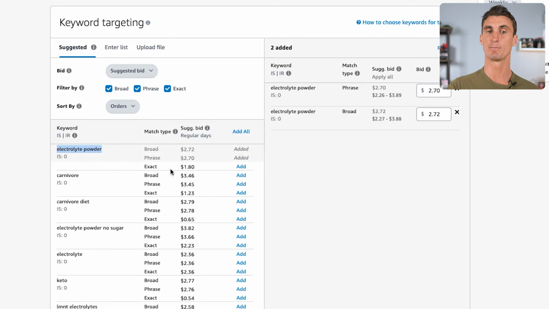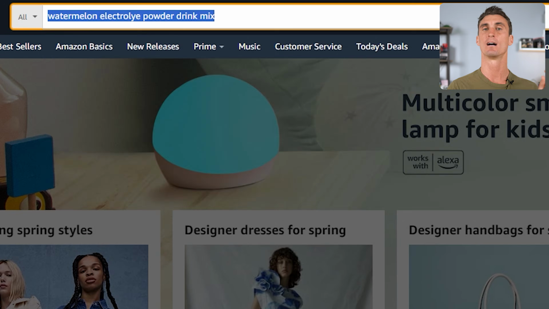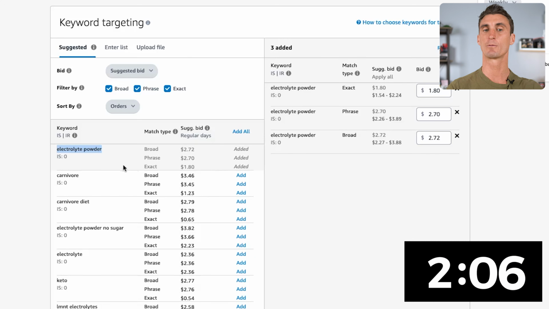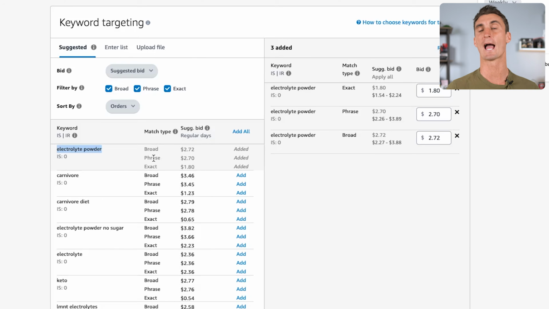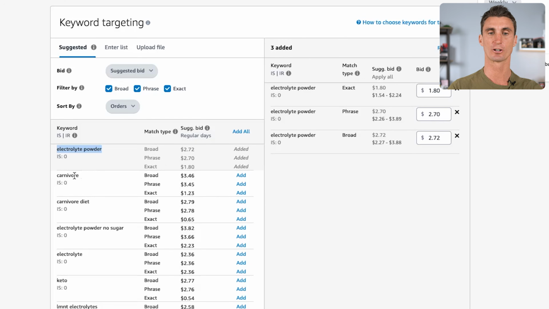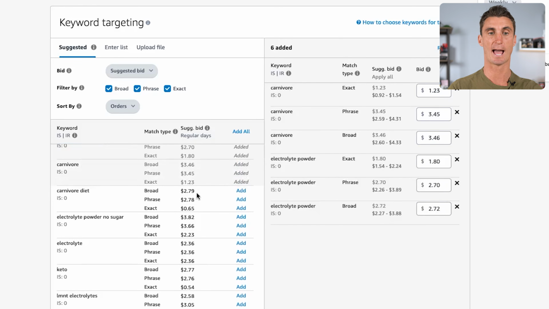The last type is exact match. And with exact match, I actually think exact match is the most powerful. Our ad is only going to show up if someone types in exactly electrolyte powder. Nothing more and nothing less. Now, generally speaking, I recommend doing all three of these. But if you're gonna be doing broad match or phrase match, you need to add negative keywords, and that's something we'll talk about later. So what you're gonna do is go through here, and anything that seems relevant to your product, let's go ahead and add this.